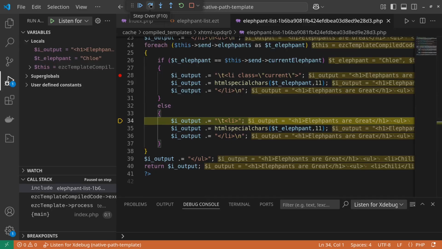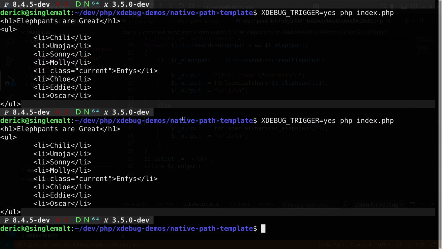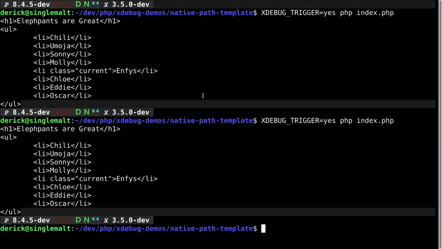However, obviously this isn't the file I'm actually editing. This is a compiled file, which in this case isn't particularly hard, but it's still much more complicated than the original template file. So what if we could do the debugging directly in the template file? So I will remove the breakpoint here and run the rest of the script to make sure it finishes, where here it then shows the output.